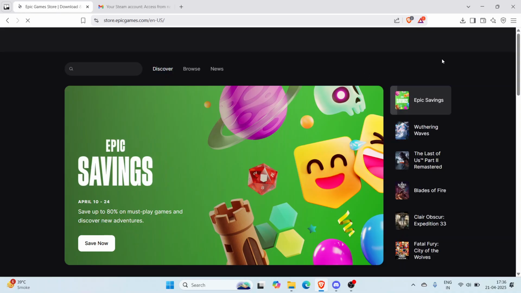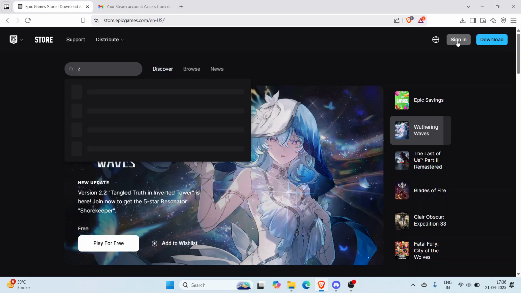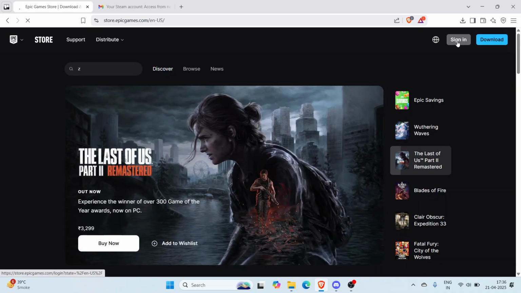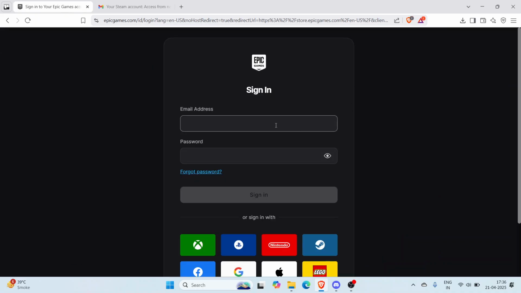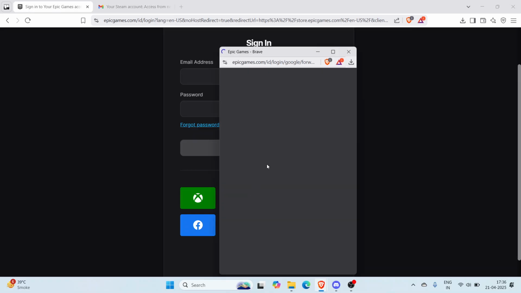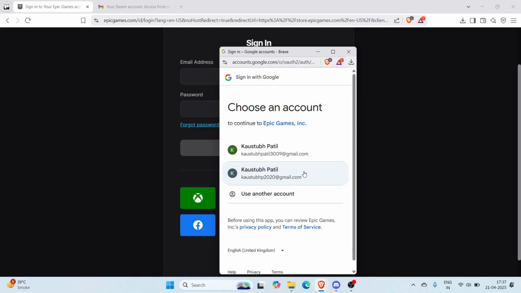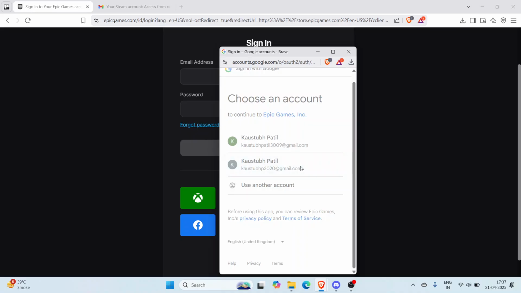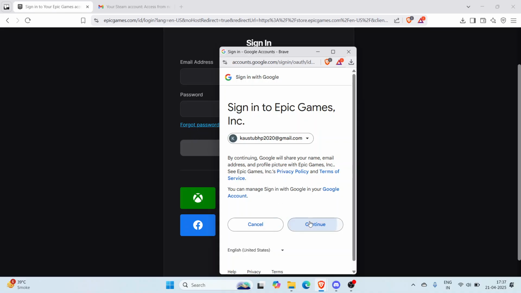After that, you can see the option of sign in here. Click on sign in. There are multiple options, like using an email address and password, but if you don't have an account, then you can create an account with any of these options. I'm going with the Google account right now. After selecting a Google account, click on continue.